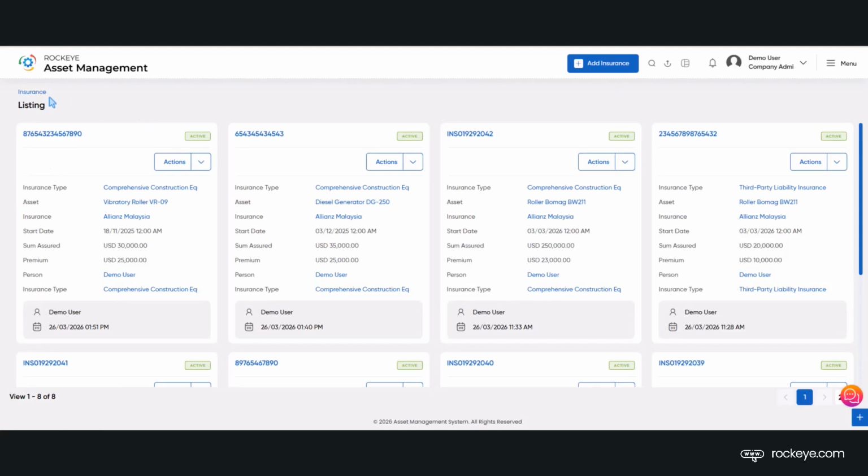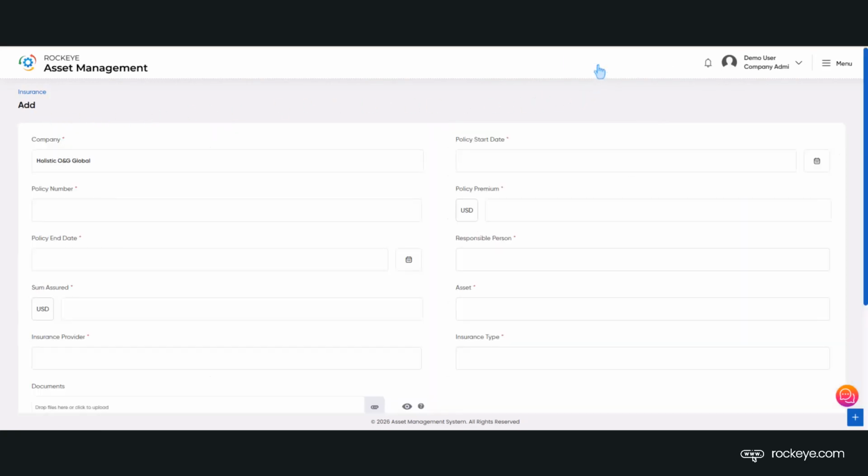The listing screen displays all current policies to maintain high visibility of active coverage status. Insurance entries require specific policy details to align with external provider agreements. Company identifies the legal entity holding the asset and corresponding insurance coverage.